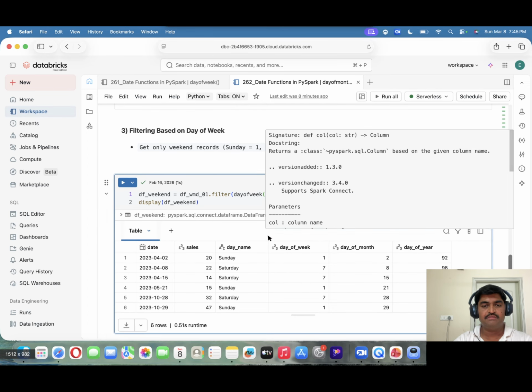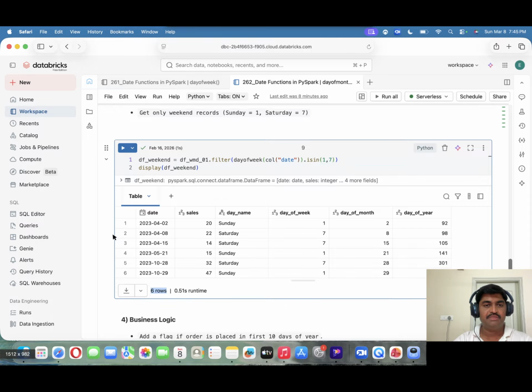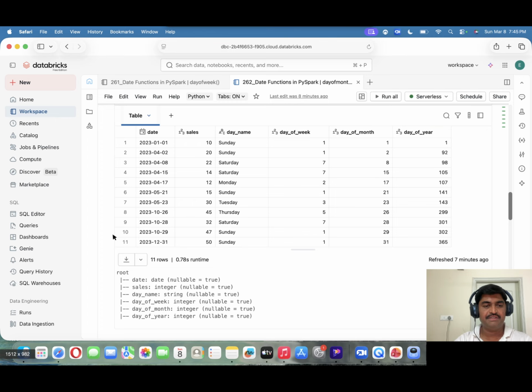Okay, so what will happen? Finally it will print only these 1 and 7s. Only these 6 rows it's printing. But actually how many rows do we have here? We have a total of 11 rows. Out of 11 rows, we will get only 6 rows.